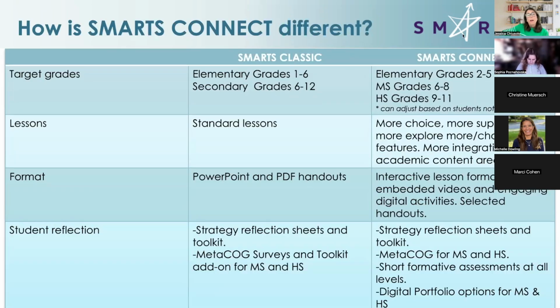Okay, so what's different between SMARTS Classic and Connect? Some of you may be SMARTS users who are looking at Connect and thinking about switching over, or just want to learn about what the difference is. We had two different curricula, our elementary curriculum and our secondary curriculum. What we've done for Connect is break them down to target more developmentally appropriate grade levels. So we now have elementary, which services students typically in grades 2 through 5, middle school for grades 6 through 8, and high school for grades 9 through 11.